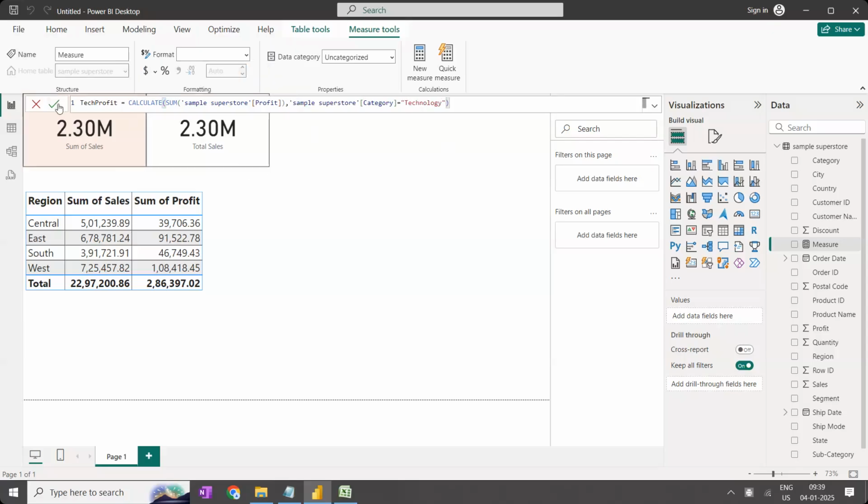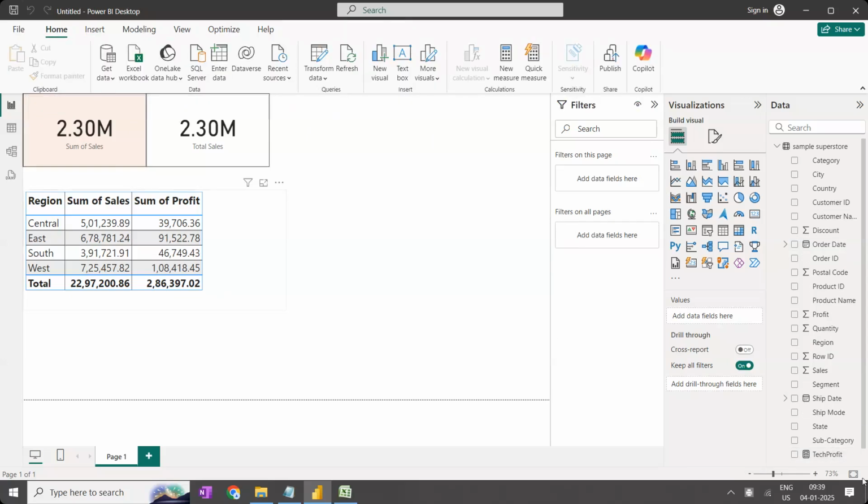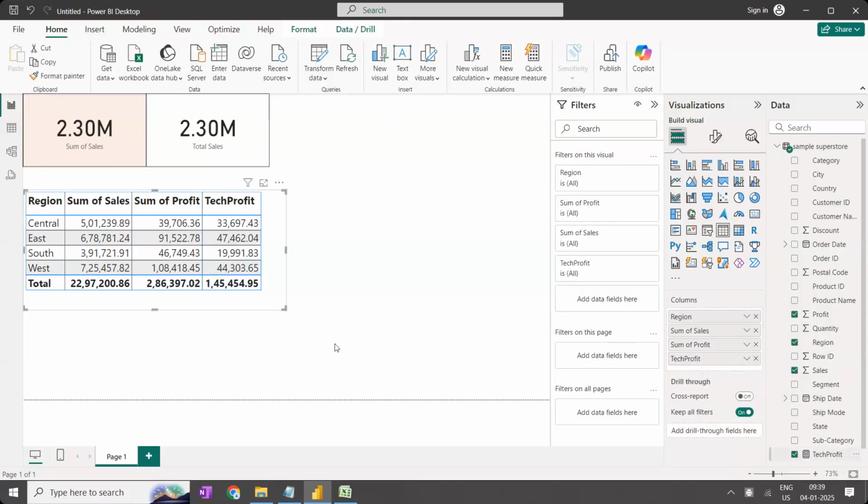Okay, and click. So it is going to create a new measure, and this measure I'm going to bring into this one, technology profit. So overall profit is 39,706. Within that, technology itself is making 33,697. Like this, we are going to create calculated measures, a particular measure. Is the point clear? Calculated measure. Anyone, any questions?